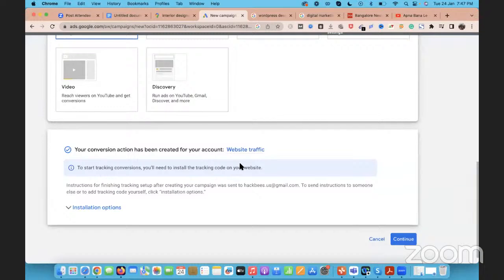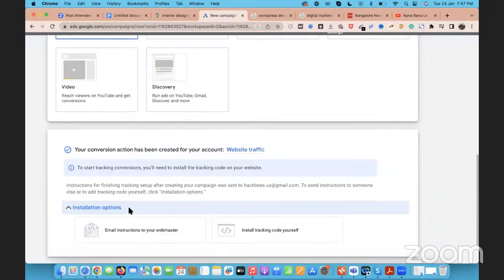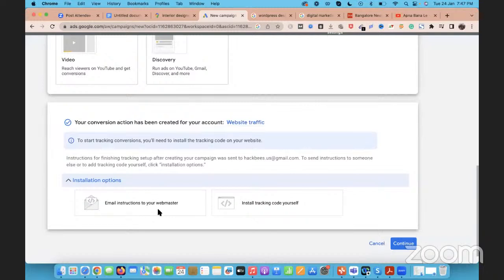Now, next, what we need to do is go to this installation option and tell our web developer. Why will we tell our web developer? Because he or she is the responsible person for making any changes in the website, and this code needs to be given in the website. Once they put that code in the website, whatever traffic comes from our ad to our website, Google will tell us in the report. So this is a must-have thing.